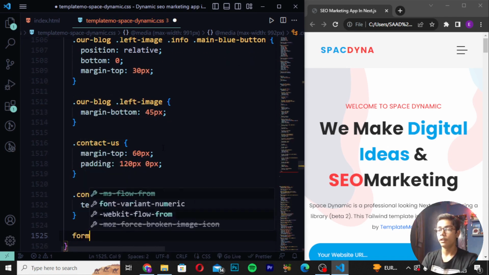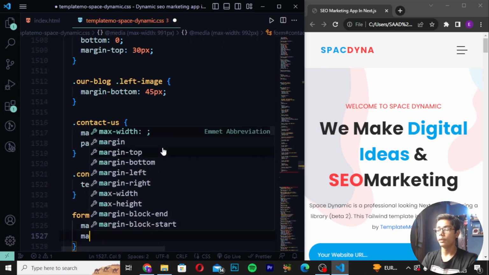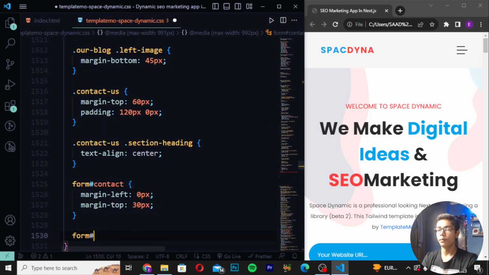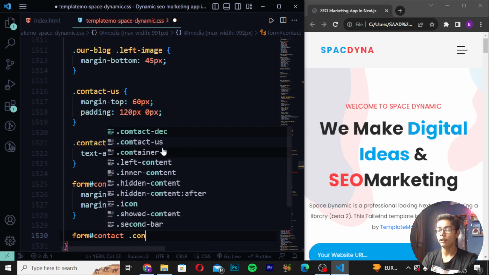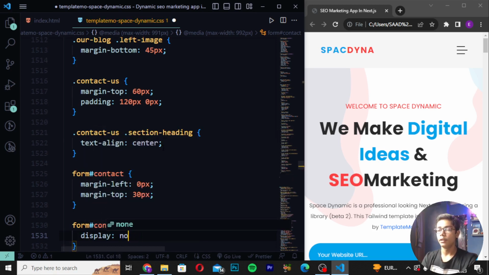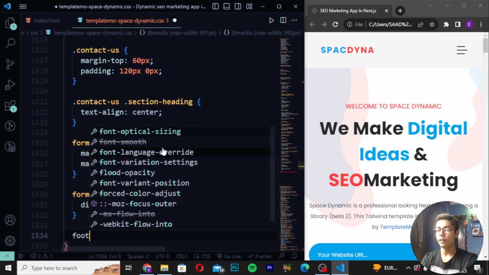Then you have to now write here form hashtag contact, then write here margin left as 0 pixel, and then you have to now create margin top as 30 pixel. Then you have to now write here form hashtag contact, and I will be writing dot contact description. Right here display should be none. So here I will be now writing this. Then you have to move down, and after moving down, I will be writing footer p tag.